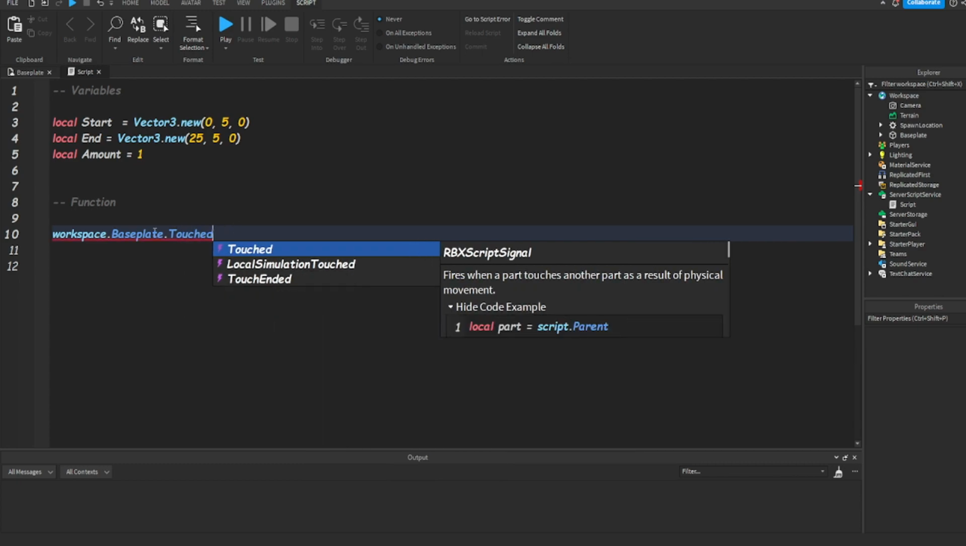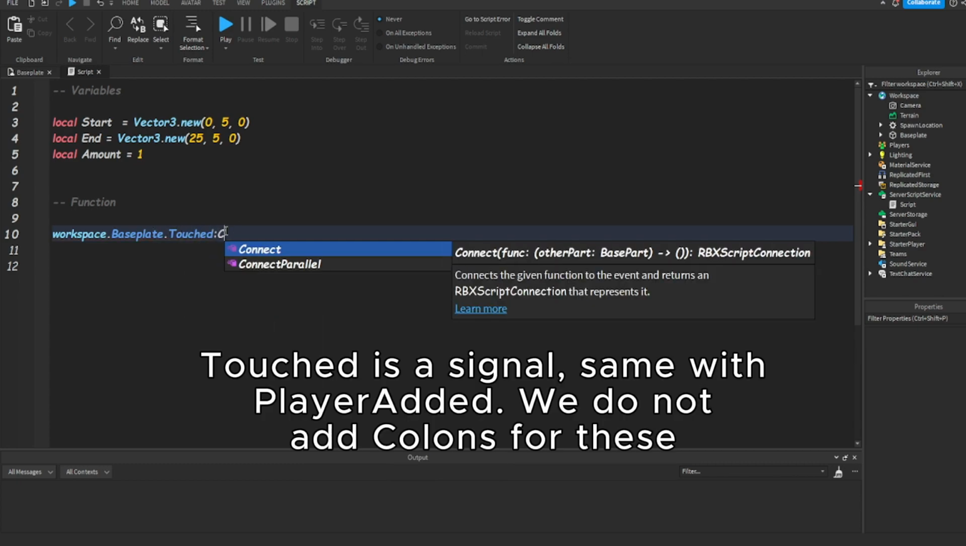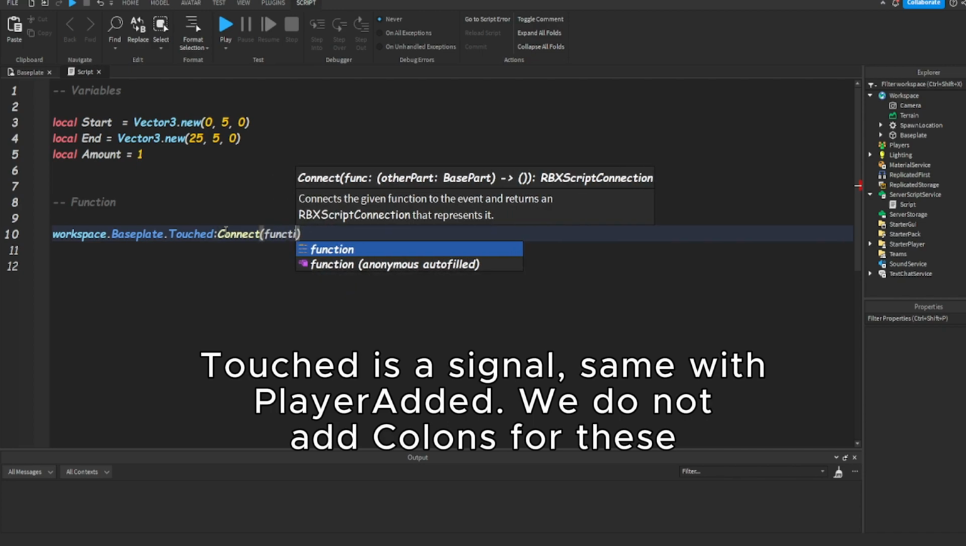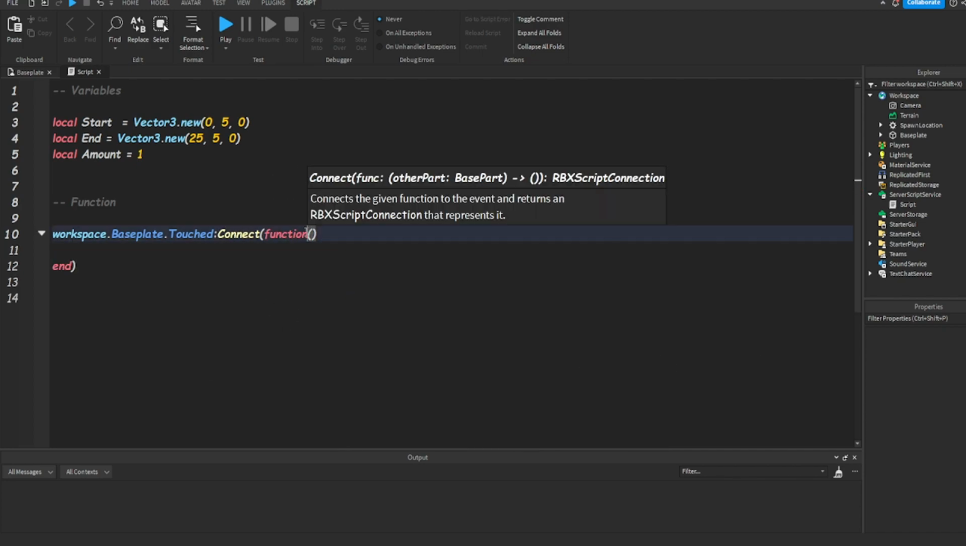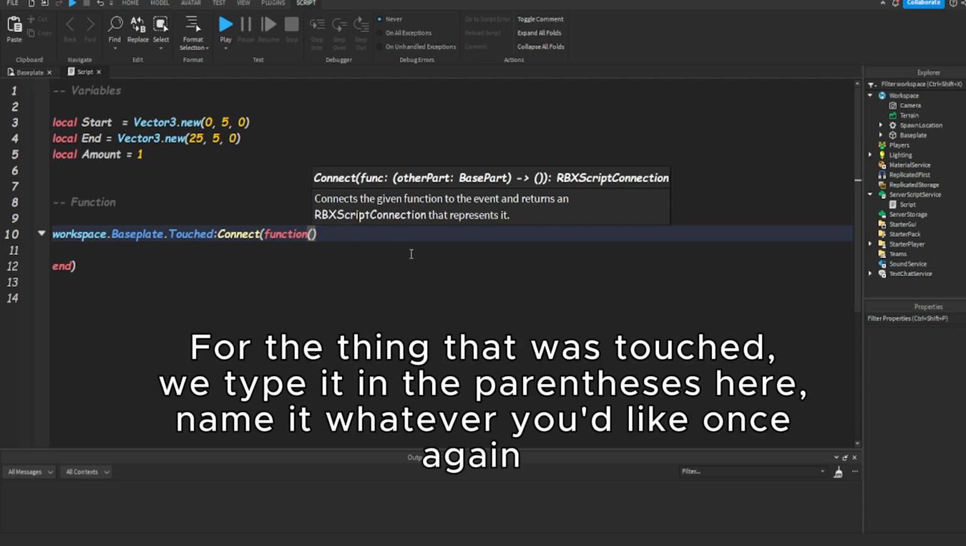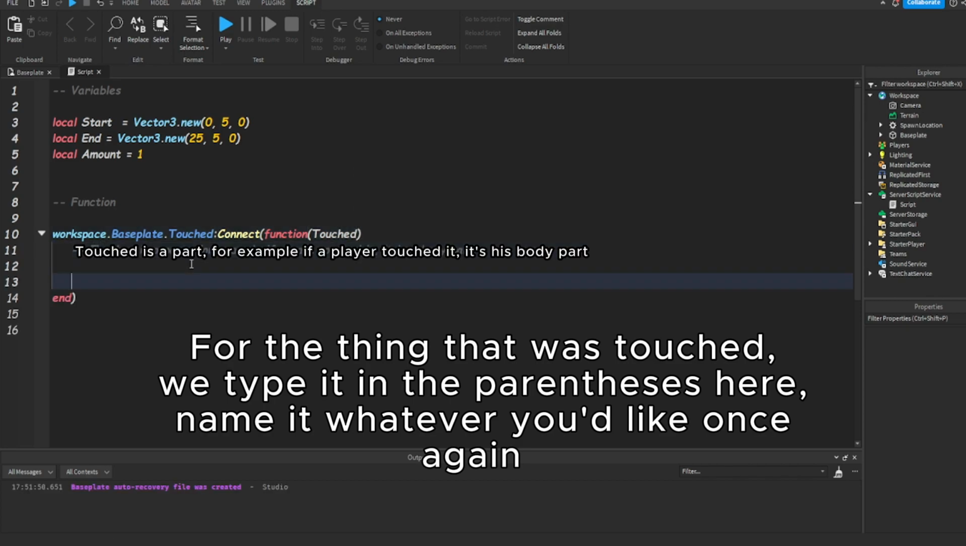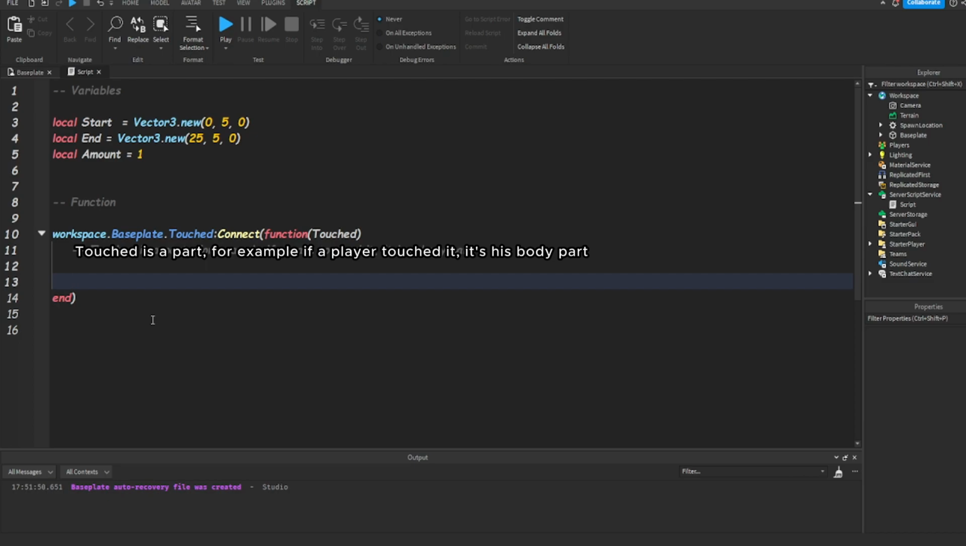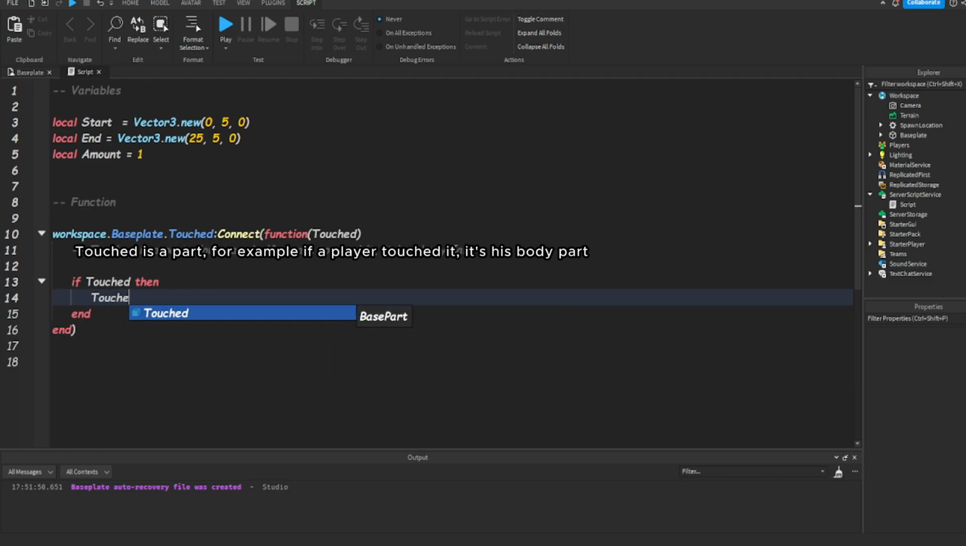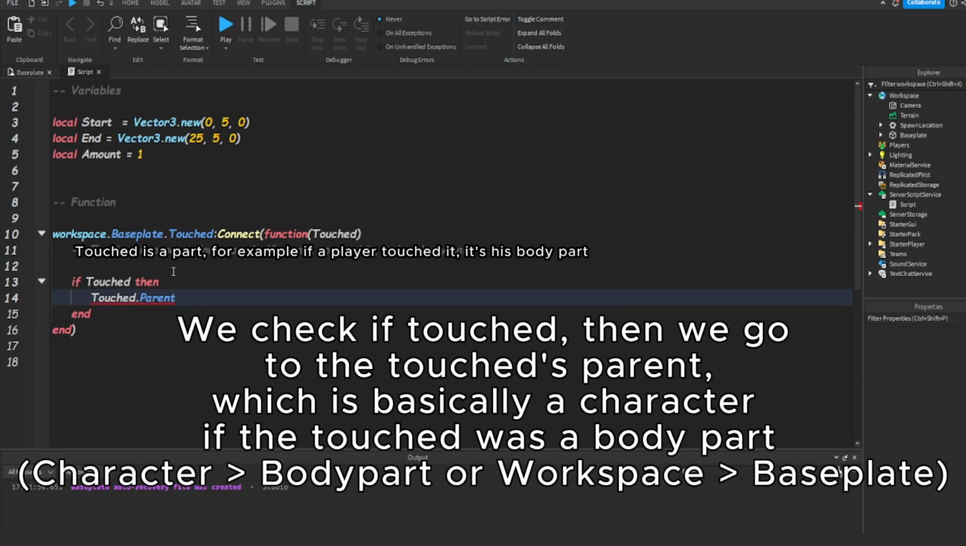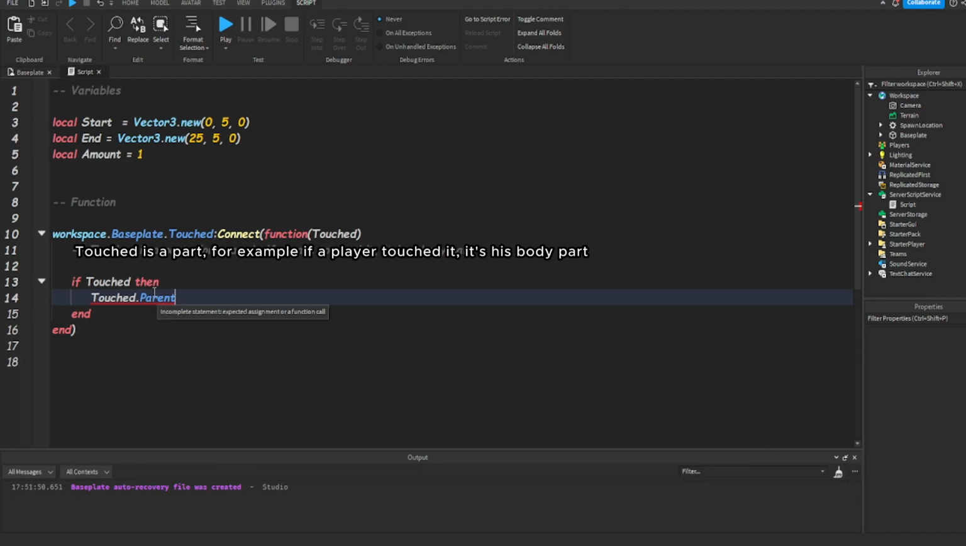Look at my example. Touched is a signal, same with PlayerAdded. We do not add colons for these. For the thing that was touched, we type it in the parentheses here, name it whatever you'd like once again. We check if touched, then we go to the touched's parent, which is basically a character if the touched was a body part, character, body part or workspace, base plate.